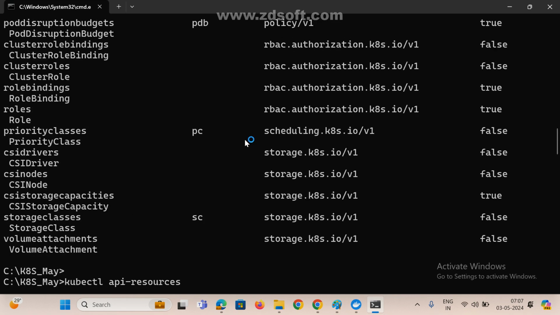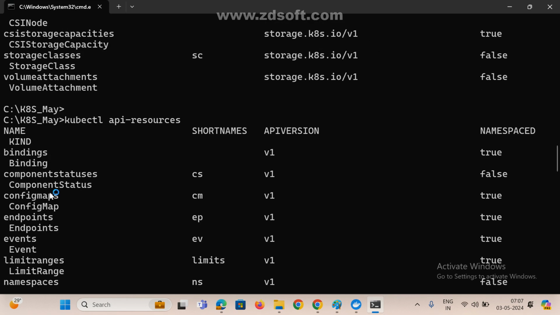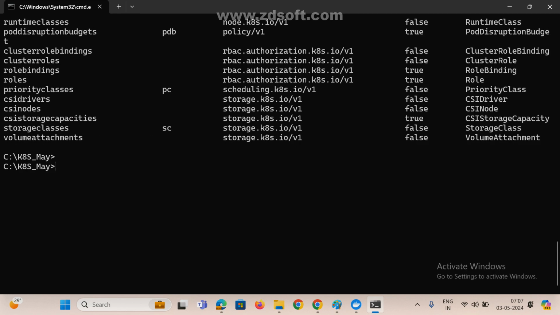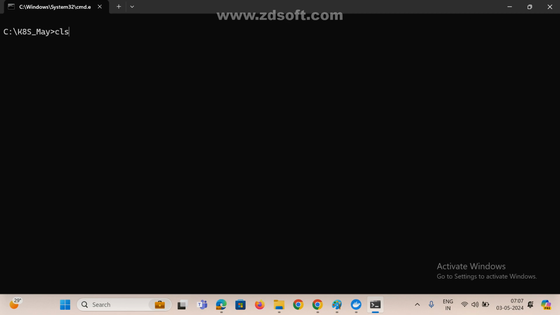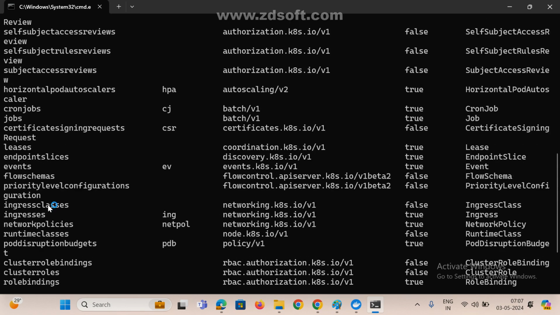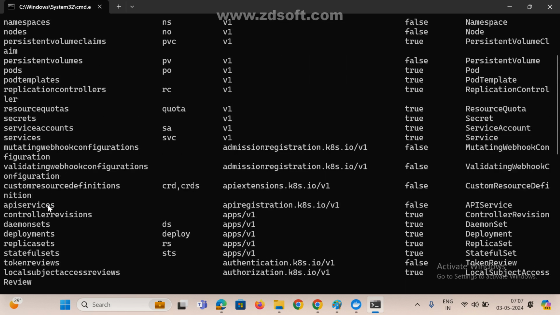Now we know. Where is pod? Here you can see pods. What is the version? V1. Same way for the service and secret objects: v1. The services object is v1.